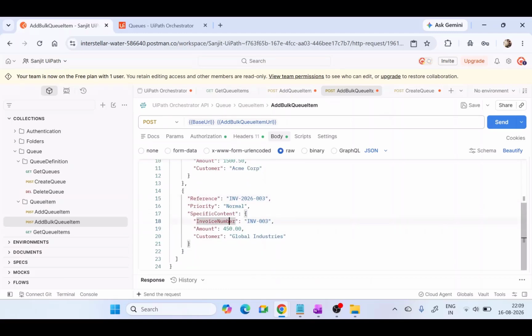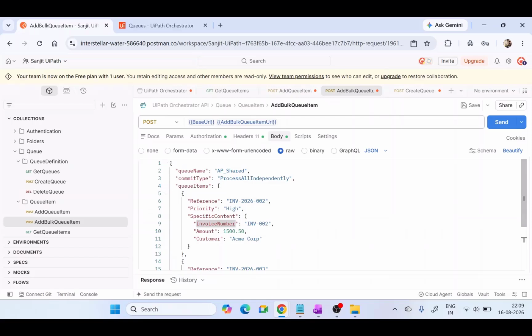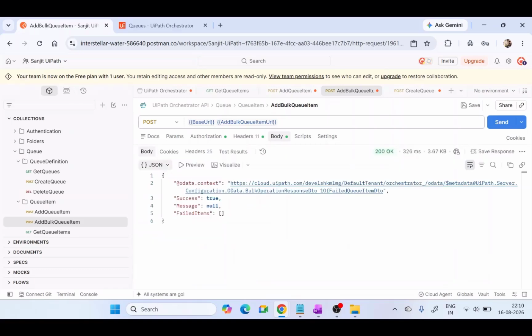Now here I have to pass the commit type, which is mandatory. I'll make it as process all independently. All the queue items will be processed independently. Whatever fails, whatever passes, I'll get in the response. So let's hit send and see what the response will be. I got 200. So success true, message null, and the fail items 0. That means all the queue items have been processed.